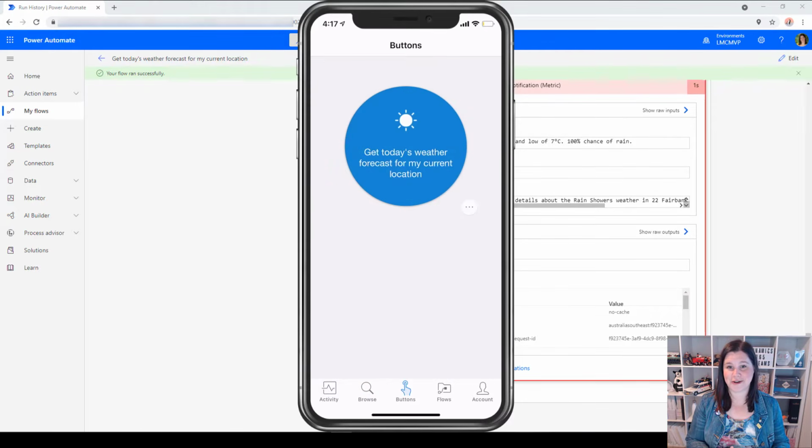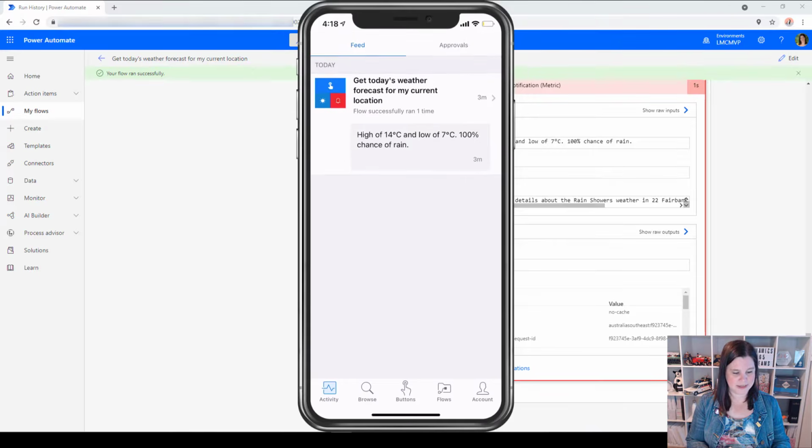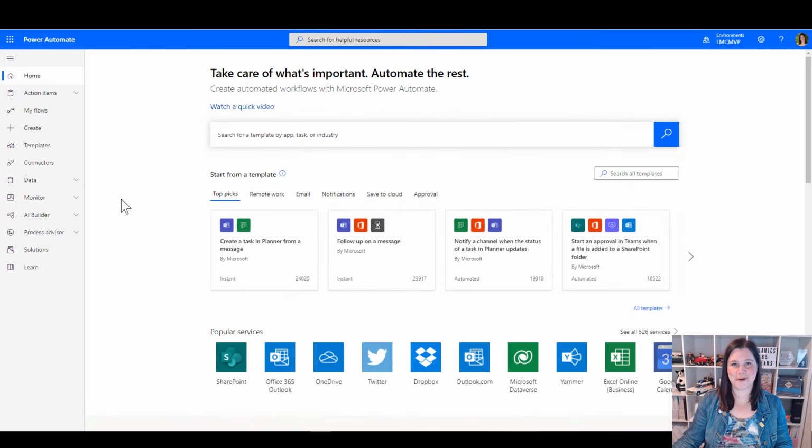So there we go. There's the one that I just created. Get today's weather forecast for my location. We can see the activity, and this is also where those notifications are coming through. So you can actually have notifications coming through on your mobile as push notifications without even needing to hook up an SMS provider. So back to our flow home screen.